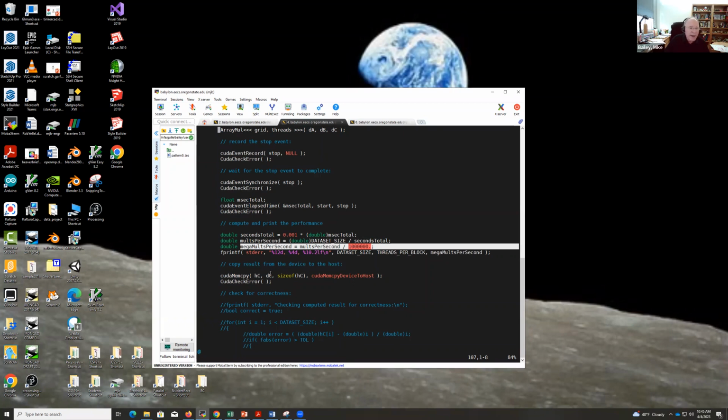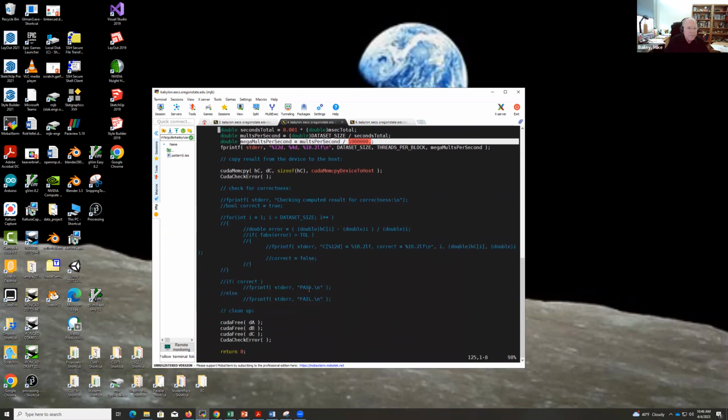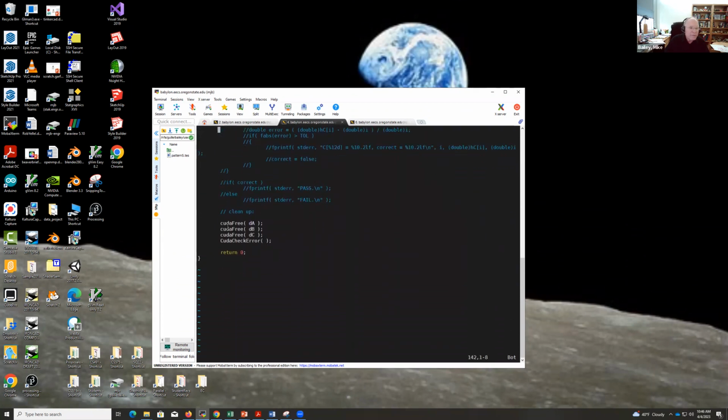Here's how we bring it back. Since we're doing benchmarking, we're not even checking the results, though I put code in here to check them. Now we're copying device back to host. Again, it's always the second argument gets copied into the first argument. So there we go. And then we can free everything up. We can clean everything up, which is good programming style.